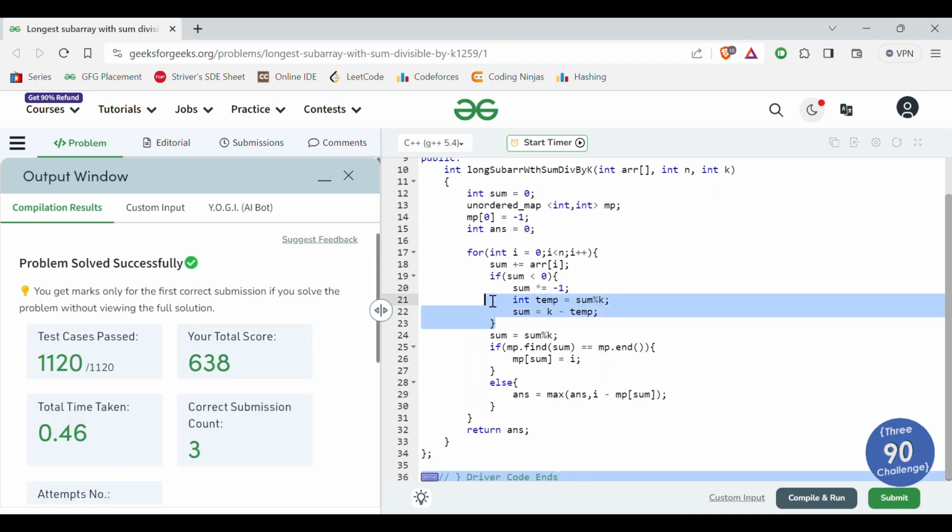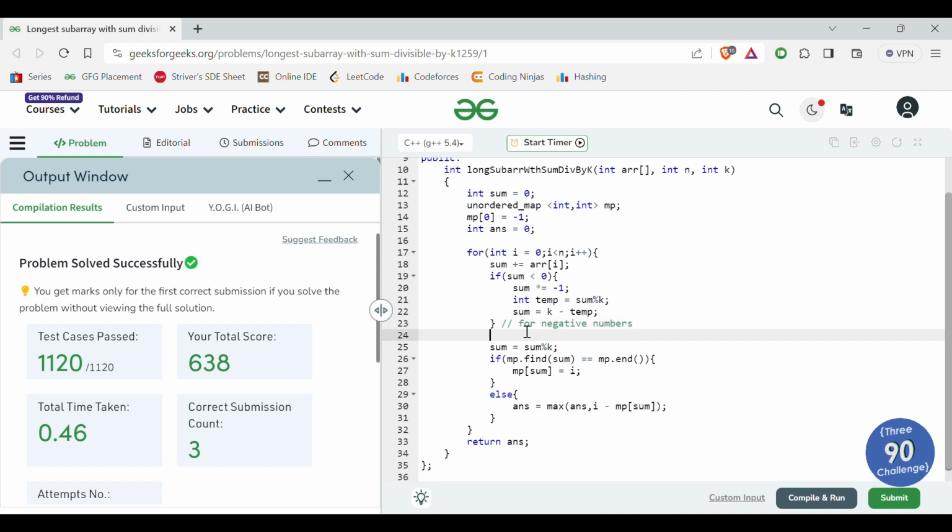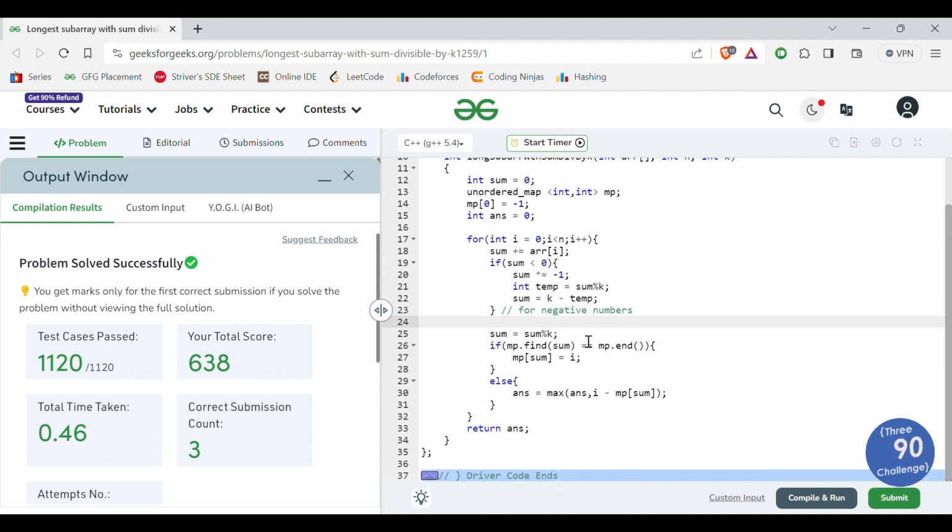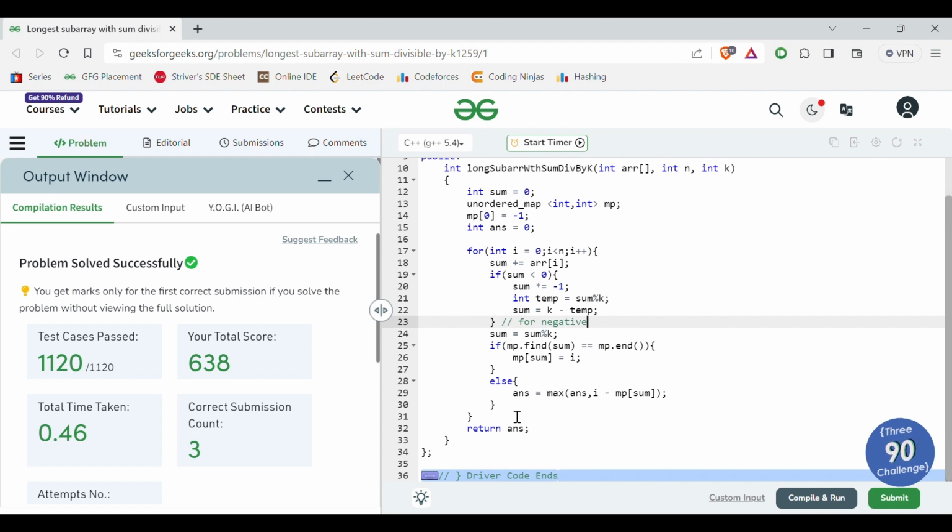So you understood the negative. This thing is for negative numbers. If ever our sum goes negative, then you can convert it into the corresponding equivalent positive number, and then this logic will work just fine. We are just storing the first index of our remainder.